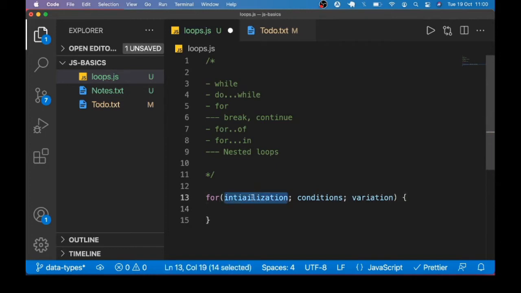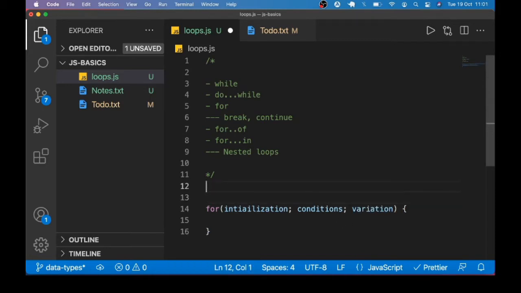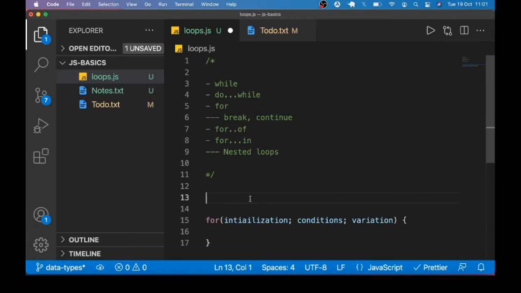Here we have some initialization. Here we have the condition that if the condition or conditions are met, whatever is inside the curly braces will run. And we have variation. Oftentimes we use this to change the condition. We are going to see a quick example using what we used in the while loop.